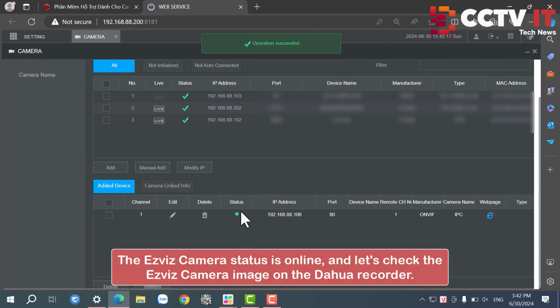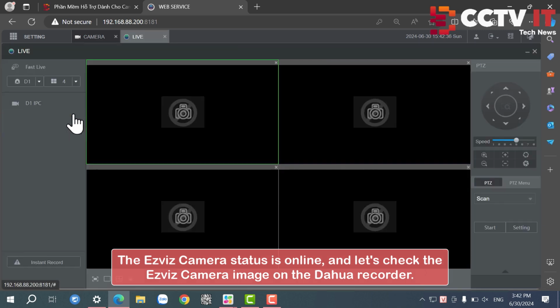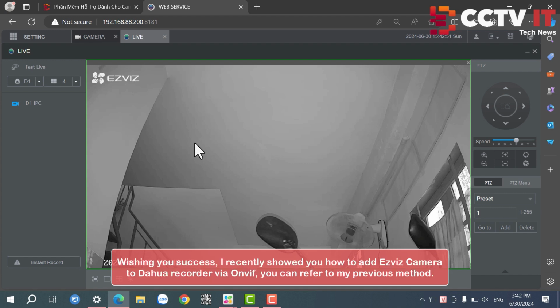The Ezviz camera status is online, and let's check the Ezviz camera image on the Dahua recorder. Wishing you success. I recently showed you how to add Ezviz camera to Dahua recorder via Onvif. You can refer to my previous method.